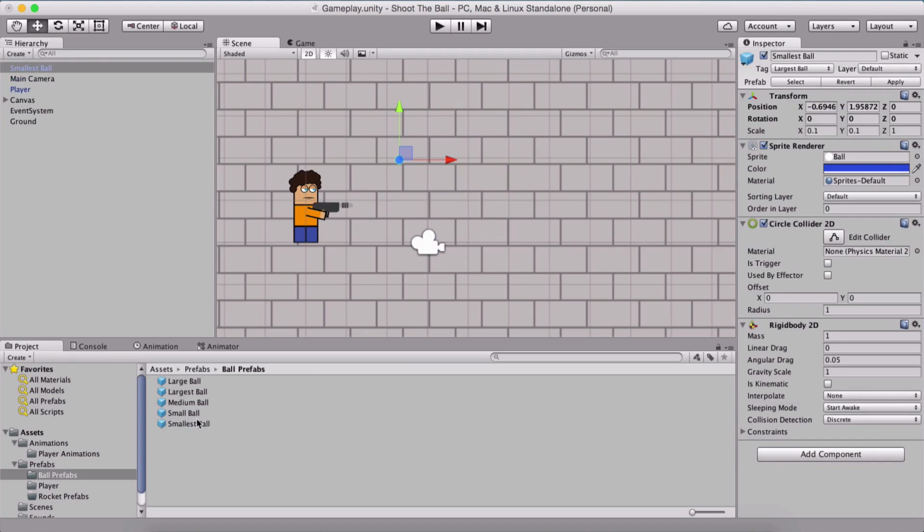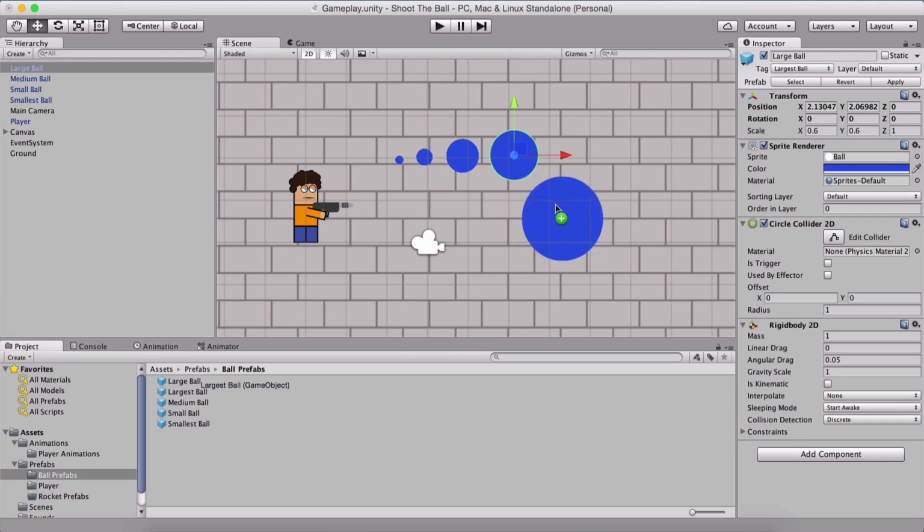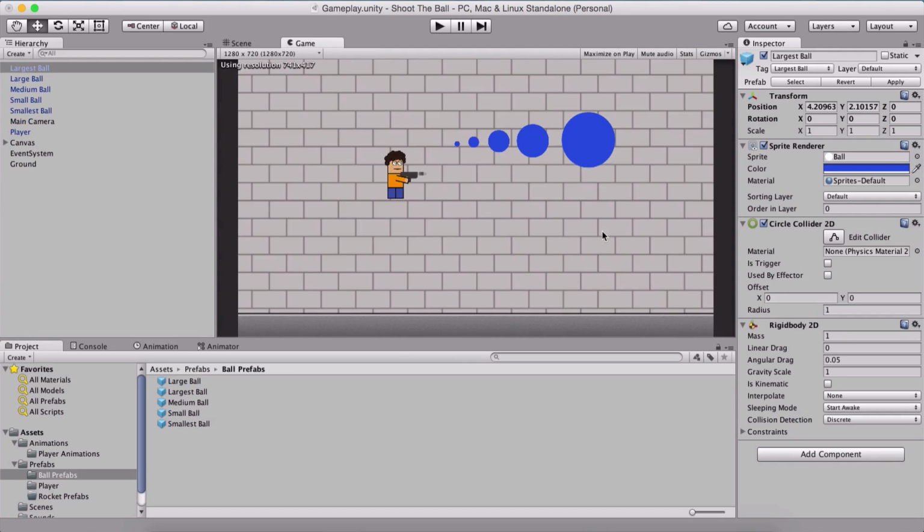And now we have the smallest ball, we have the small ball, the medium, and let me just drag the large and the largest ball. And if we go here, this is what we have regarding our balls. So simply tweak here the scale on the X and on the Y, and you can resize those balls practically.